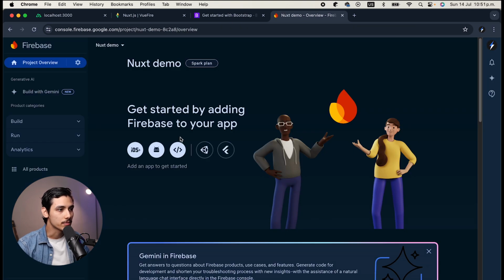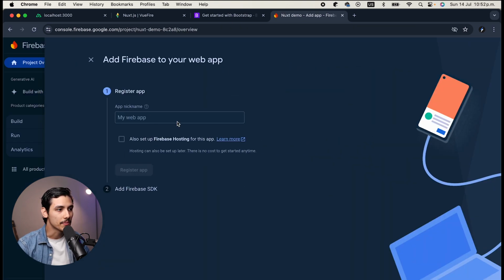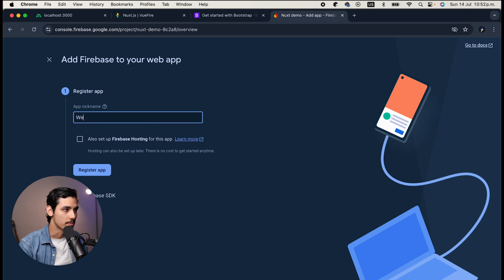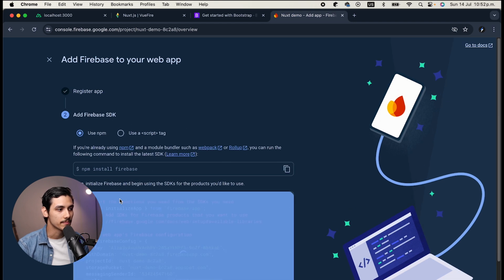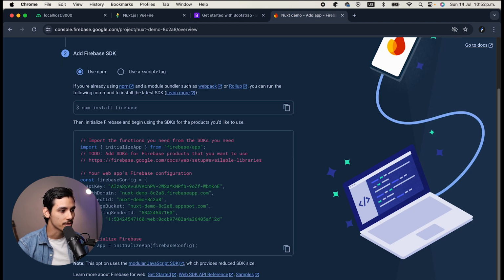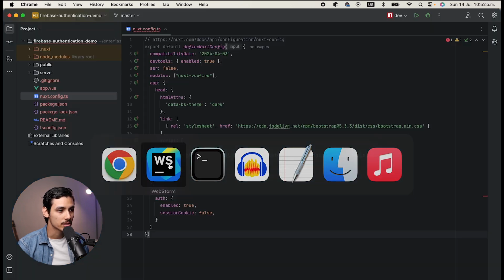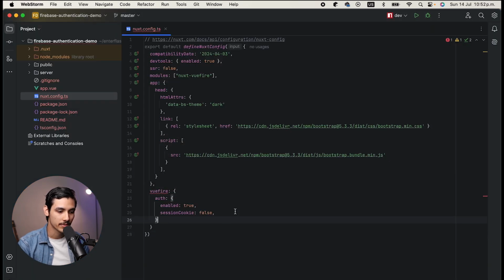Alright, so in here we're gonna go ahead and create a new web application. Just call it web app. And this is gonna give us the SDK configuration right here, the credentials and everything. We're just gonna copy this object, and we need to paste it right here.